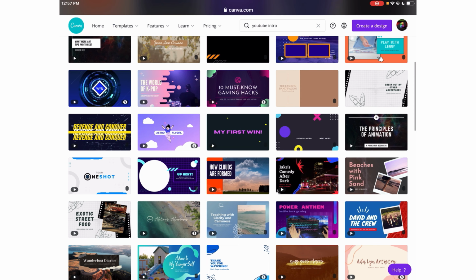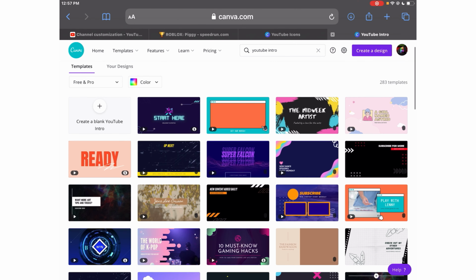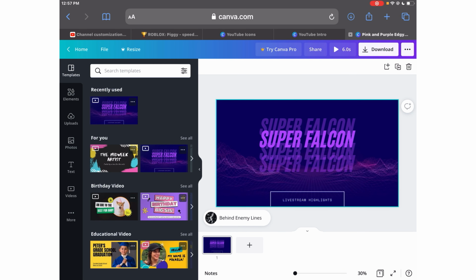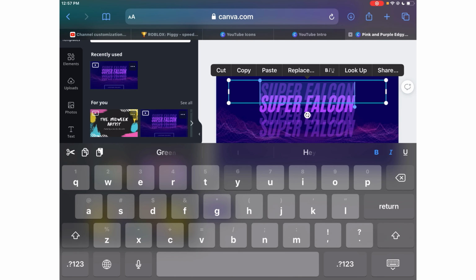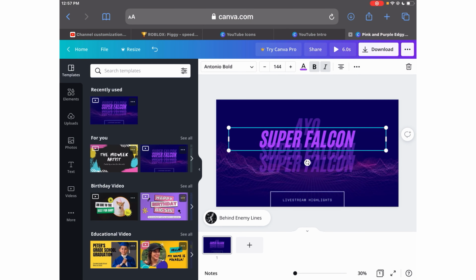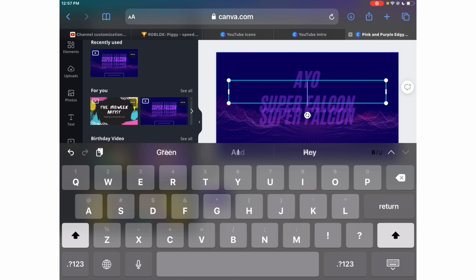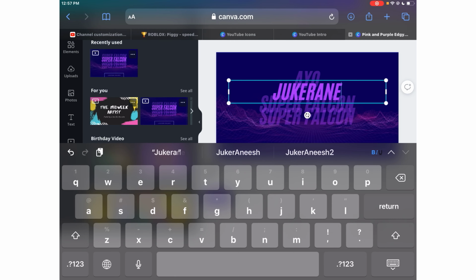Now the template that I used for my intro was this one, a Super Falcon. You guys can use it too. It's free, by the way. And then you can just try changing stuff here. You just need to click on it. And for mine, I just did Ayo, Anish.